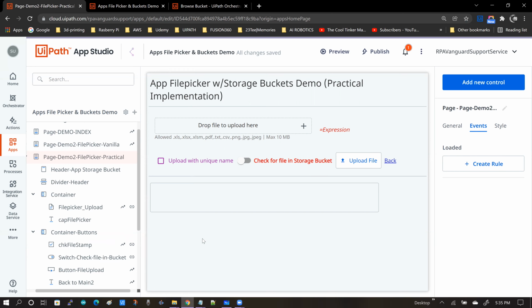And this is how we could build a very practical application to manage our files using the file picker and storage bucket in UiPath Apps.